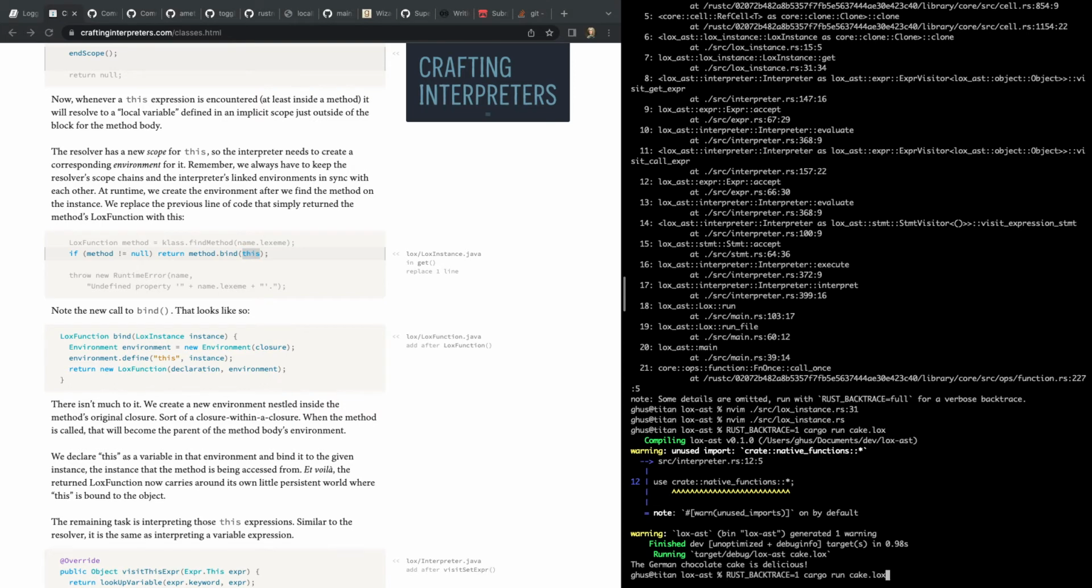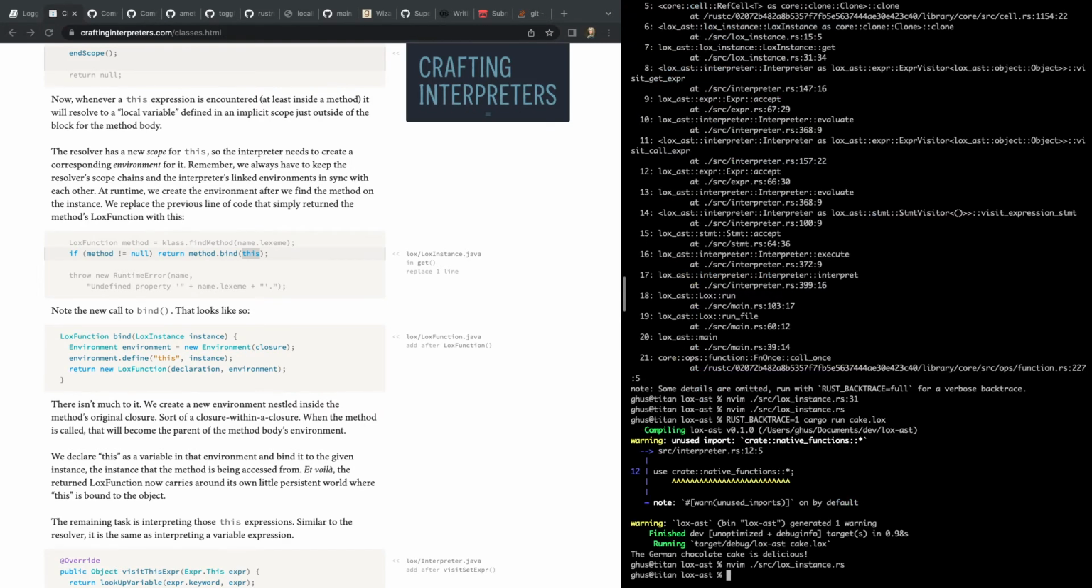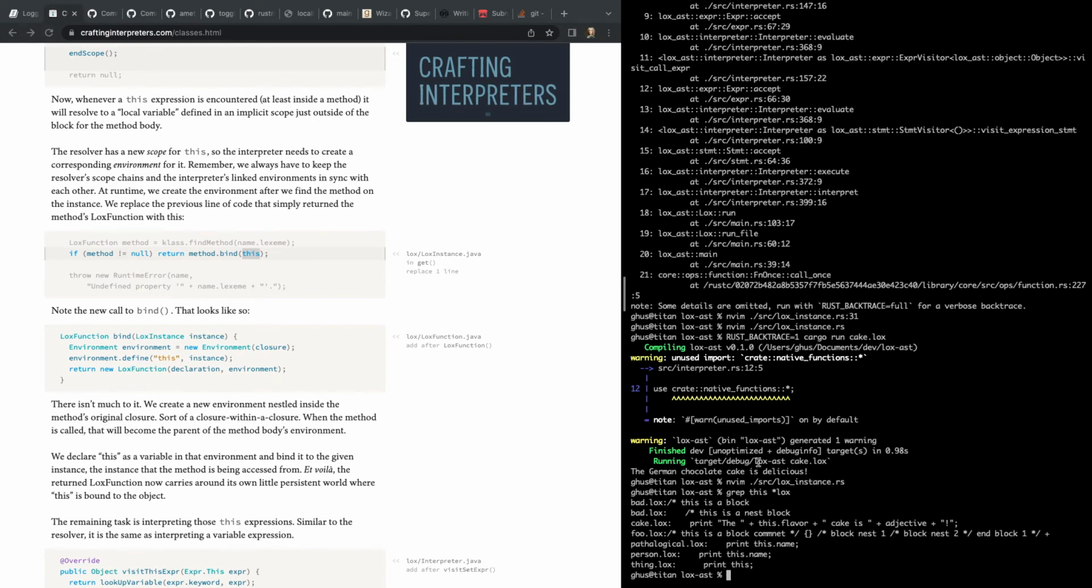Right, the self parameter in the get is not a reference. It's not an RC reference. It's a reference. And I needed to clone the RC reference. So we can see here it says the German chocolate cake is delicious. So this expression worked. We also had a few other things that had a this in it, right? So person and pathological and thing.